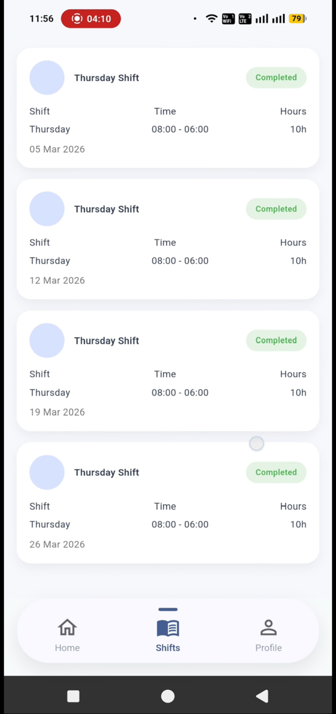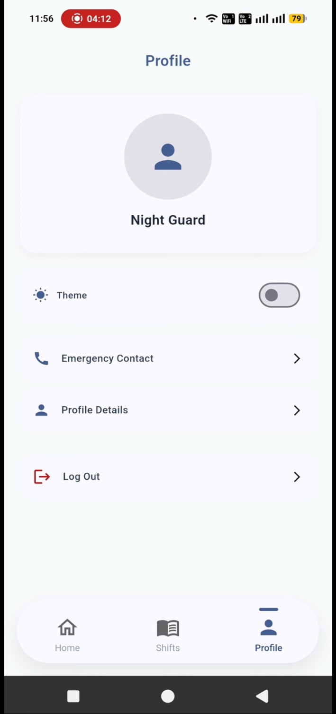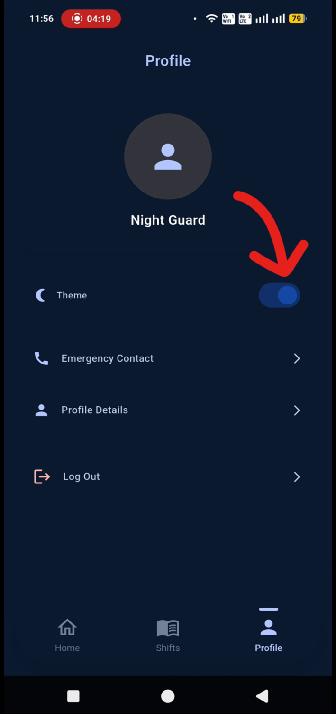Finally, let's look at the Profile section. At the top of the profile page, you can see your name, for example, Night Guard. Below that, there is a theme option where you can change the app's appearance between light mode and dark mode.